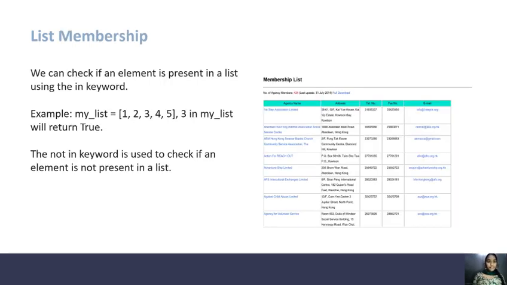List membership. We can check if an element is present in a list using the in keyword. Example: my_list = [1, 2, 3, 4, 5], 3 in my_list will return True. The not in keyword is used to check if an element is not present in a list.